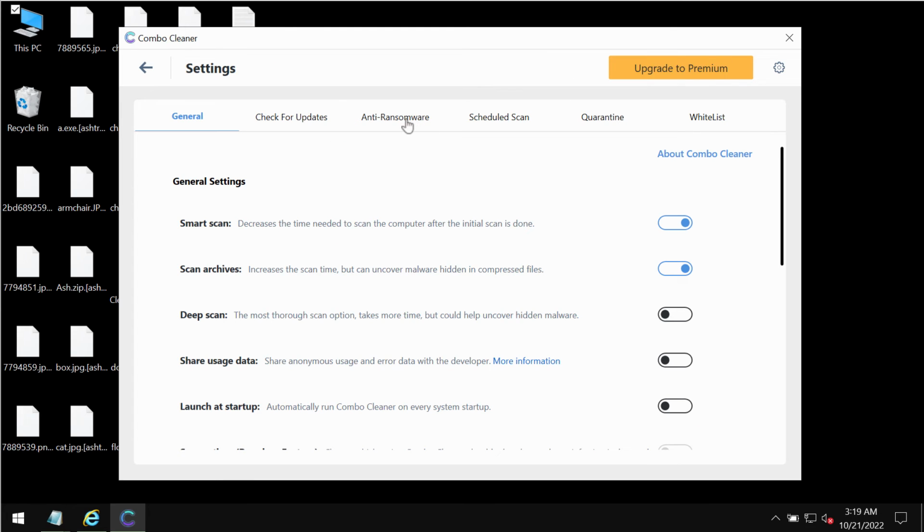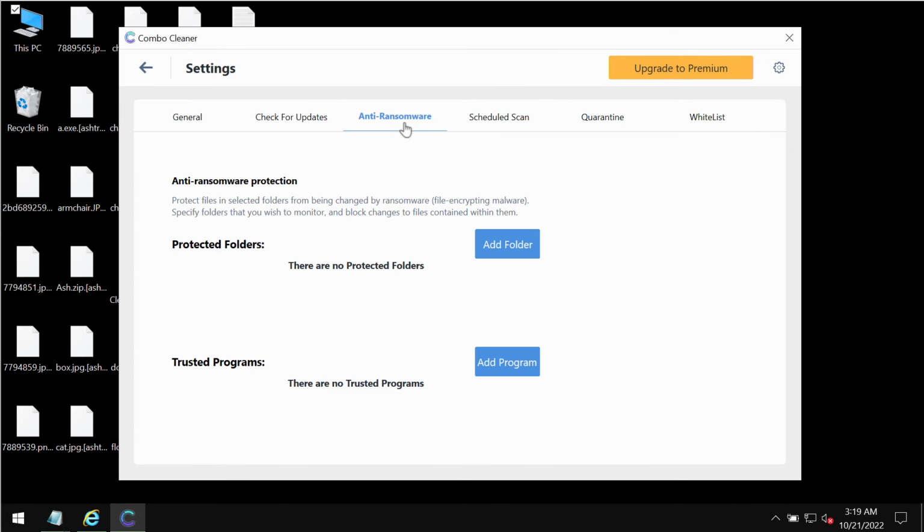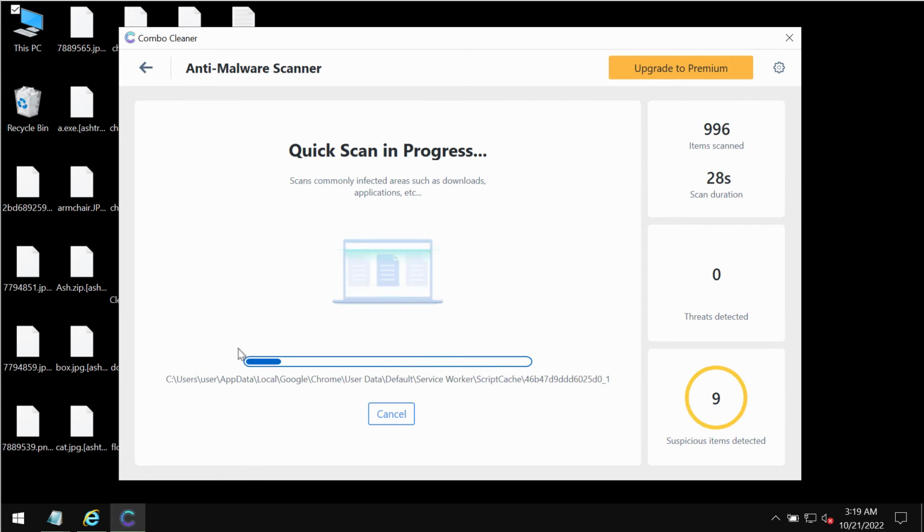Please pay attention to the feature of Combo Cleaner, which is called anti-ransomware. This feature allows you to add one or several folders on the system that will always be protected against ransomware attacks. But that anti-ransomware feature is a part of the premium license only.